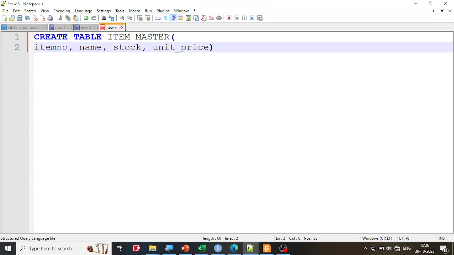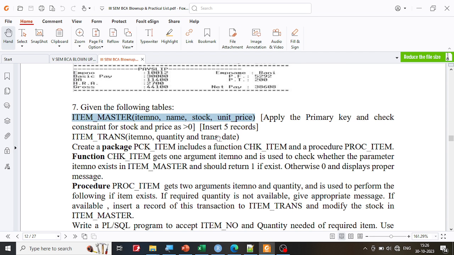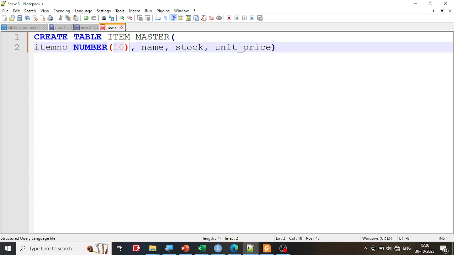The item number, which I assume is a number, and let me take the size as 10 because I'm not going to type too many things over here. There is nothing much given over here except that we must apply a primary key and check the constraint. So two things that they have given. Let's assume that the first one, the item number, is the primary key. So I'm going to make this one the primary key.